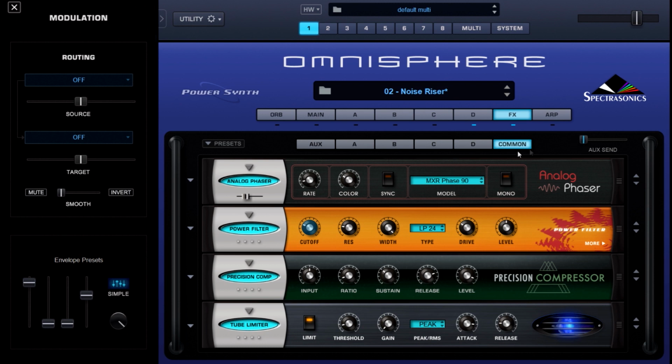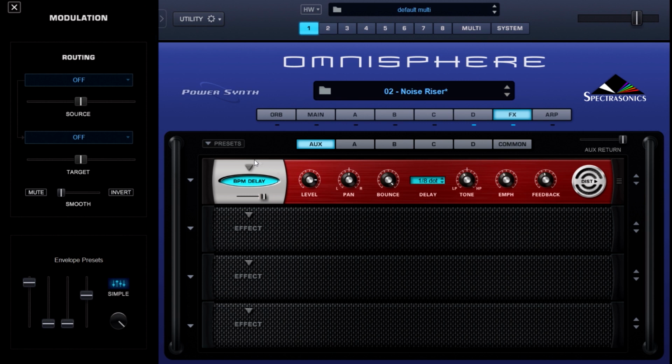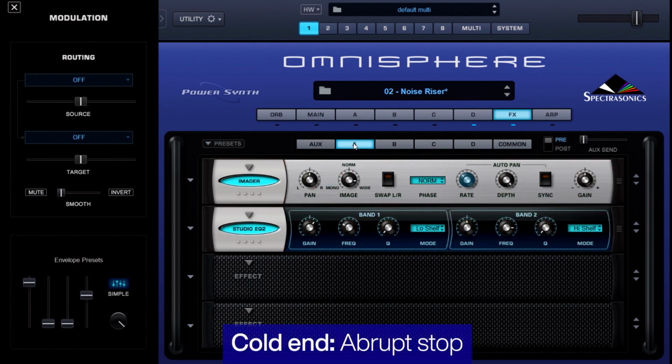Auxiliary send. This is what our modulation wheel is controlling, and it is sending through the BPM delay. With the modulation wheel in the up position, you get that BPM delay to finish it off, and with the modulation wheel down, it ends cold.